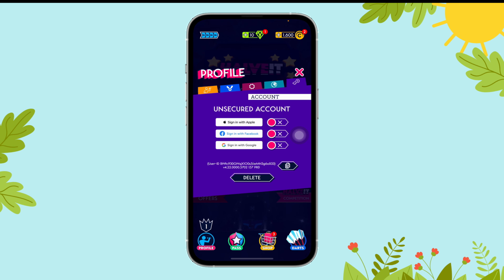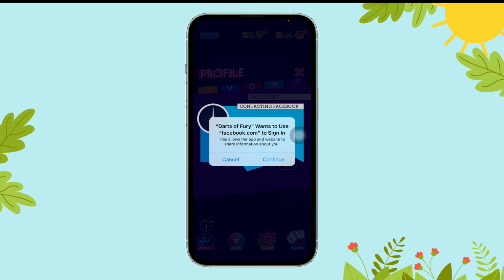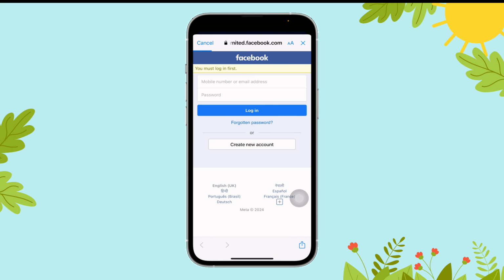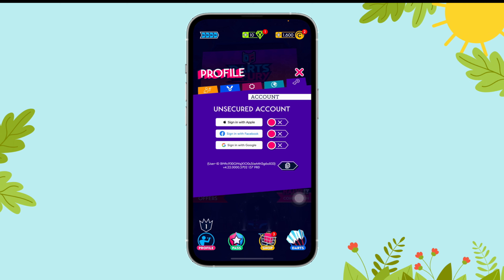Here you can find different kinds of options such as sign in with Apple, sign in with Facebook and sign in with Google. Tap on sign in with Facebook since you wanna connect your Facebook to the game. Next, select continue and then provide your Facebook information. After that, your account will be linked to the Facebook account.